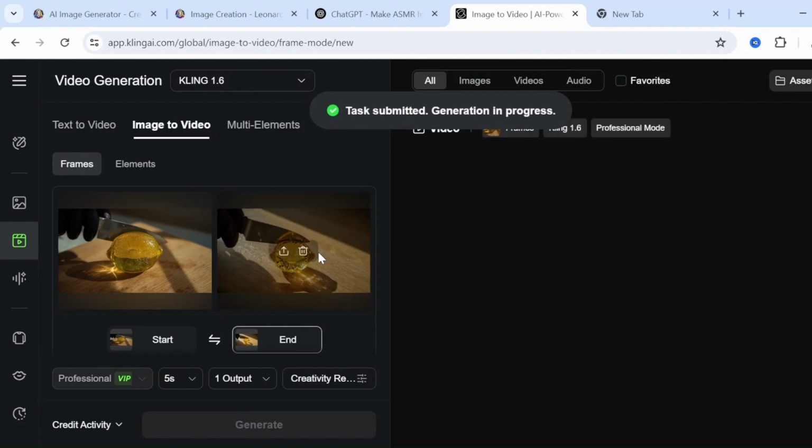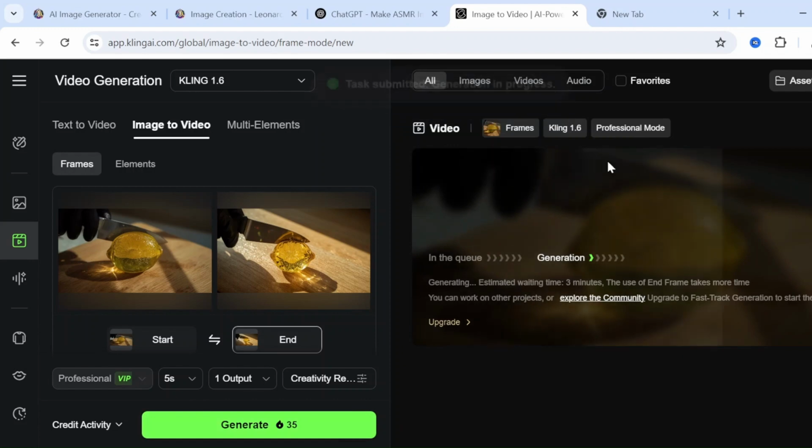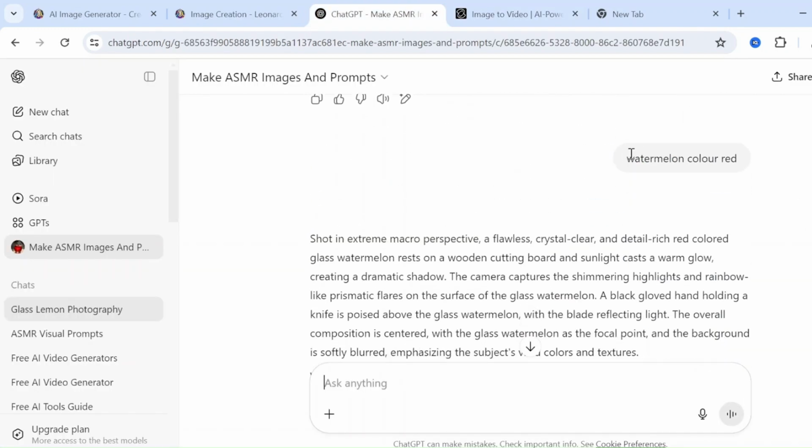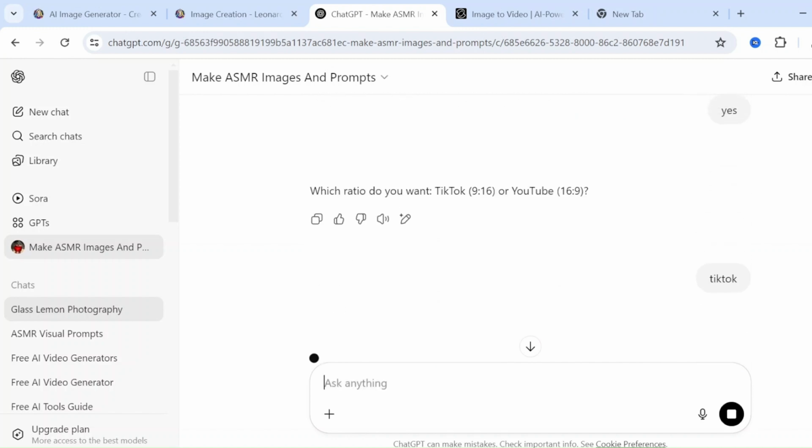KLING AI is preparing our video. In the meantime, let's generate images for TikTok. This time we are going to generate a prompt for TikTok. Go to the ChatGPT chat and write watermelon red color. Write TikTok and repeat the same process.